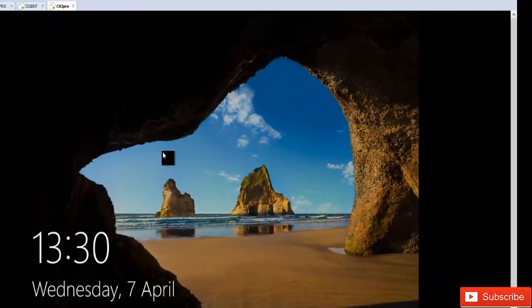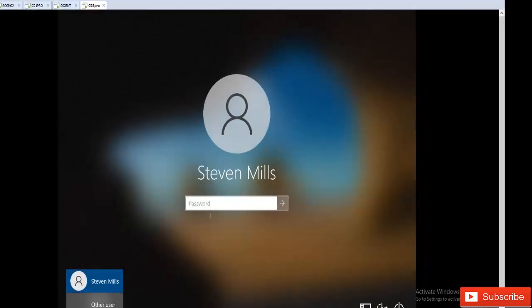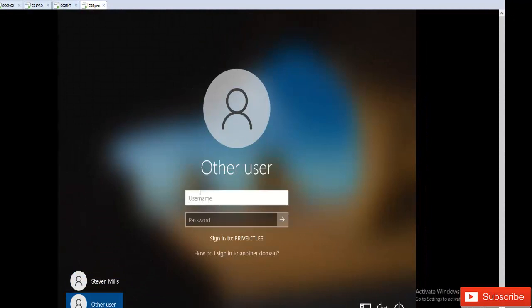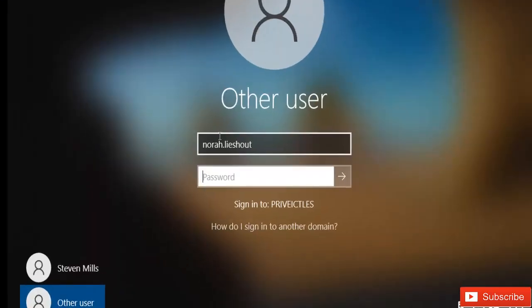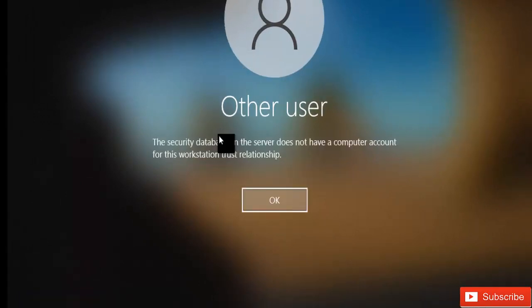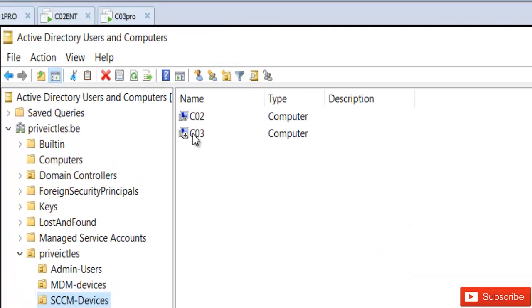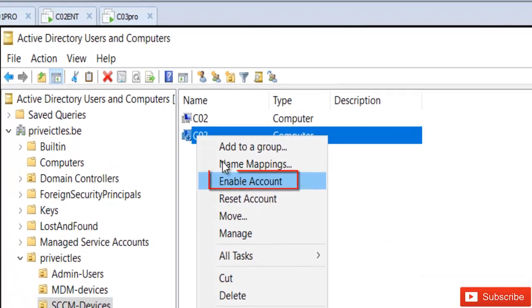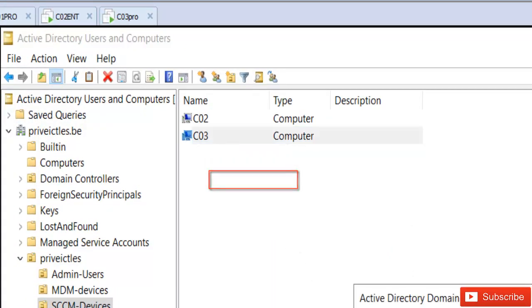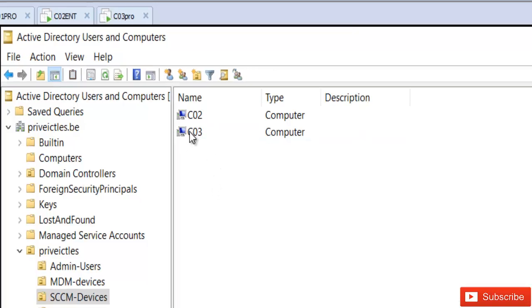The device is now in my Active Directory Users and Computers, but if I try to log in again with Nora's account and enter Nora's password, here you see we are still having an issue logging into this device. The issue is because the device is disabled. So what I need to do is just right click on the device and click enable account. When I click enable account, you can see that this account has been enabled.